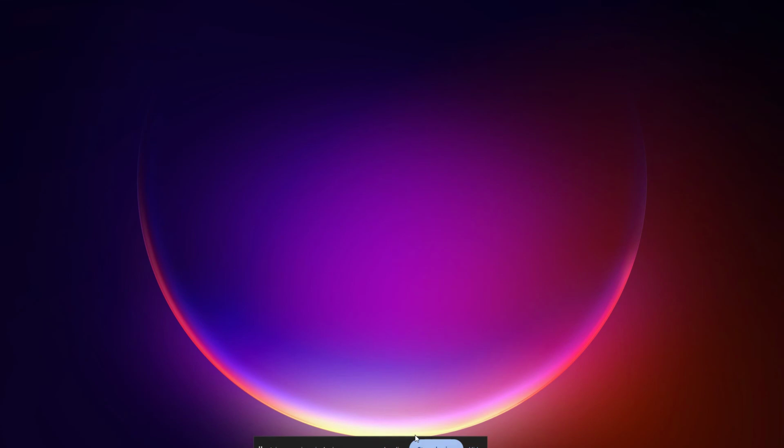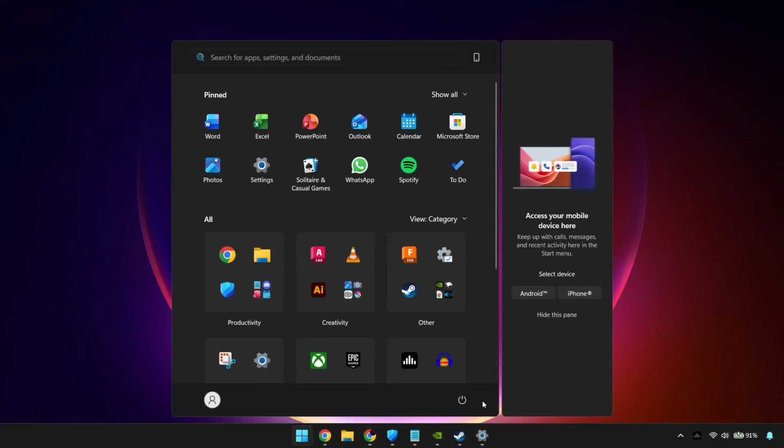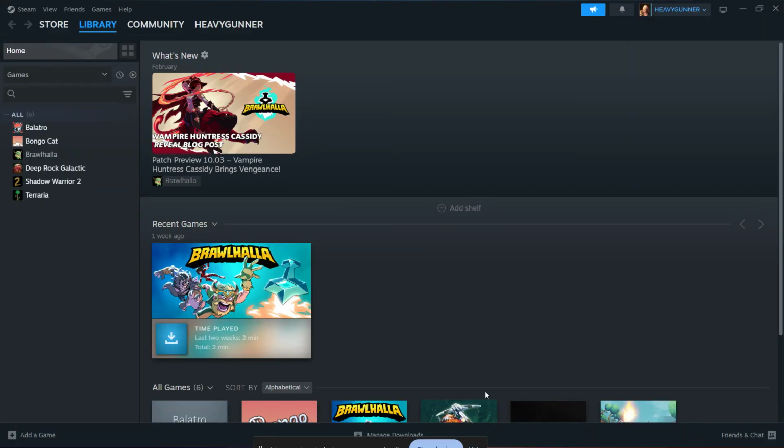Now, let's go to another very useful fix: changing your download region. Sometimes a specific server rack or relay in your area has problems, and Steam keeps trying to connect to it until you manually choose a different one.